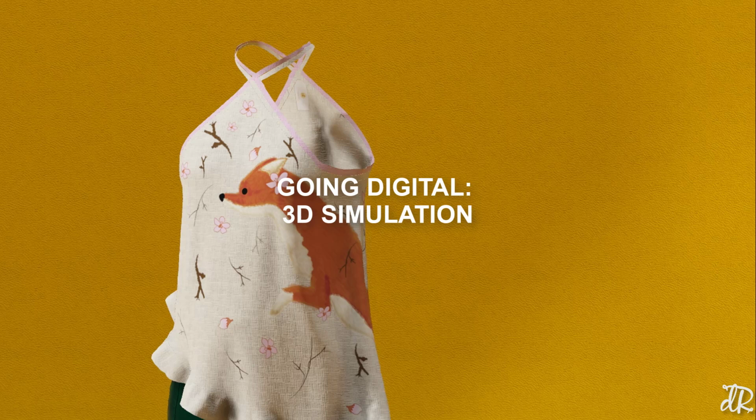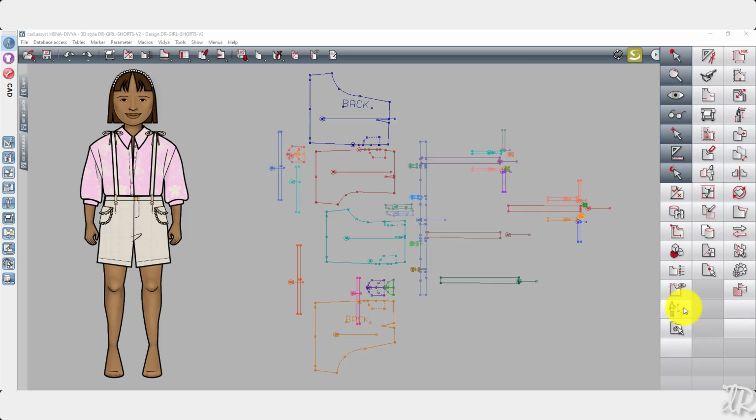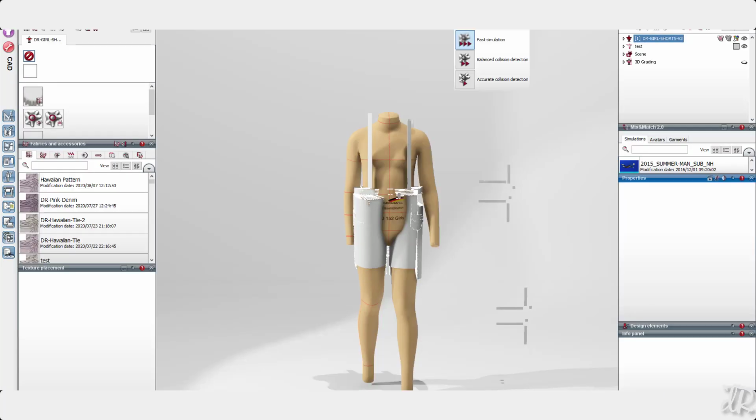In the previous video we made our patterns, and the next step will be simulating them in 3D. These overall shorts that I sketched are patterned here. I'm going to send the pattern to Vidya, which will virtually sew the pieces together.